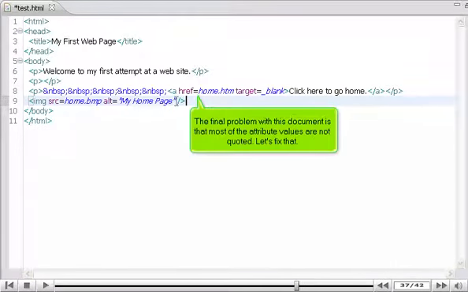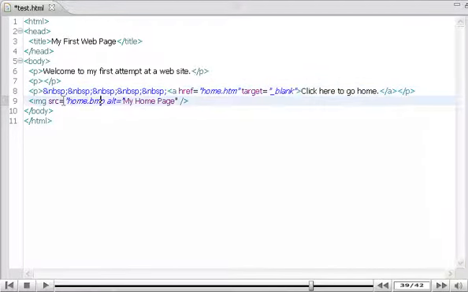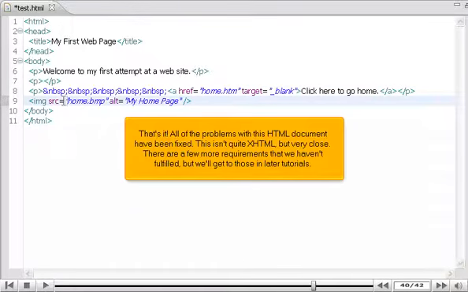The final problem with this document is that most of the attribute values are not quoted. Let's fix that. That's it! All of the problems with this HTML document have been fixed. This isn't quite XHTML, but very close. There are a few more requirements that we haven't fulfilled, but we'll get to those in later tutorials.